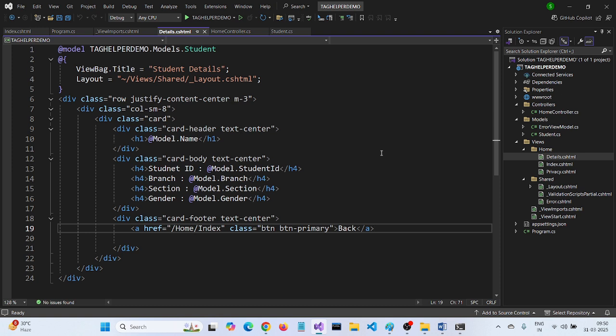Now, line number 1. We just studied about strongly typed view. So the student model is available over here because of line number 1. Now I'm doing some decoration over here. Here I am displaying the name, then the ID will be displayed, the branch will be displayed, the section will be displayed, the gender will be displayed by using the concept of your strongly typed view, correct?